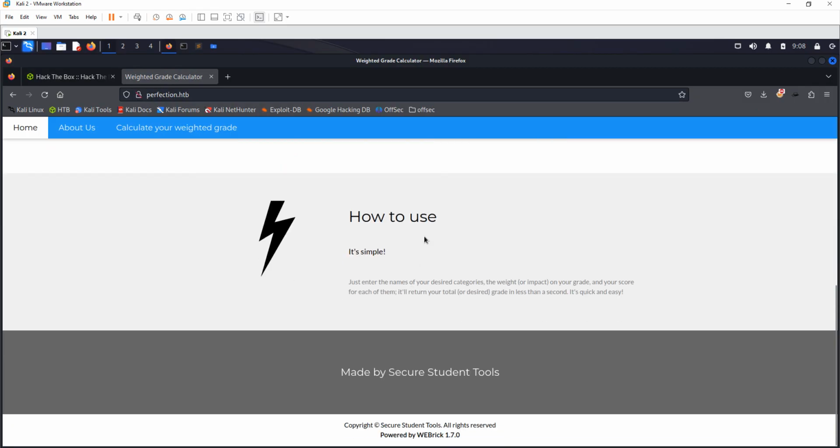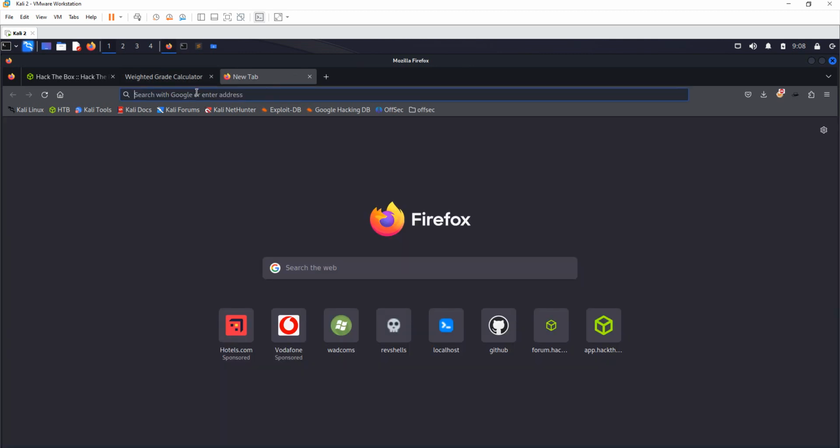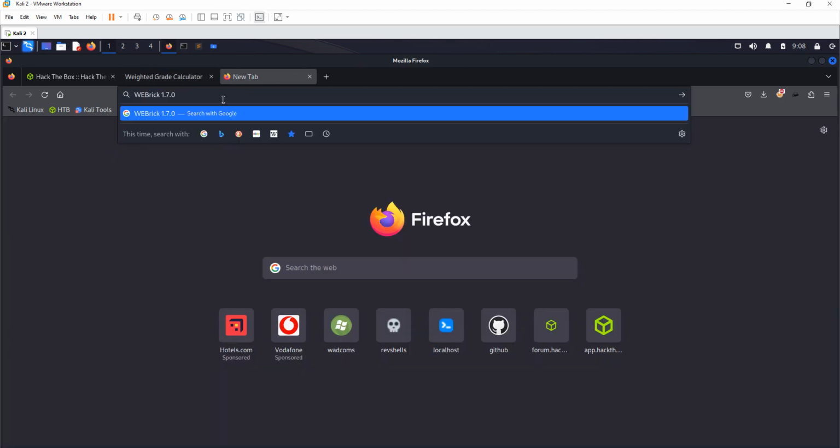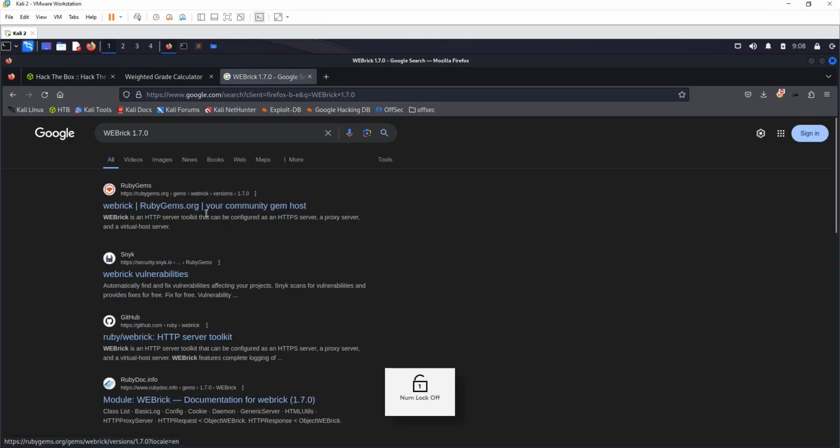And then interestingly, when we come down, we can see that it's powered by WEBrick 1.7.0. So obviously what we do first is to check this particular version. So what is WEBrick? It's a Ruby-based web server. So let's see what WEBrick is. WEBrick is an HTTP server toolkit, so it's like a server based on Ruby.